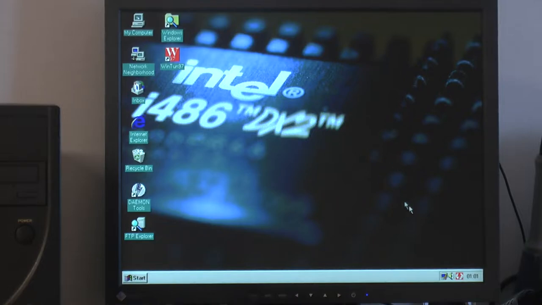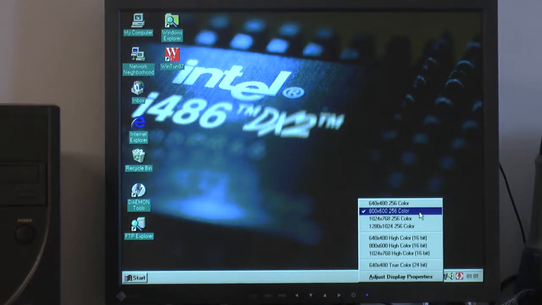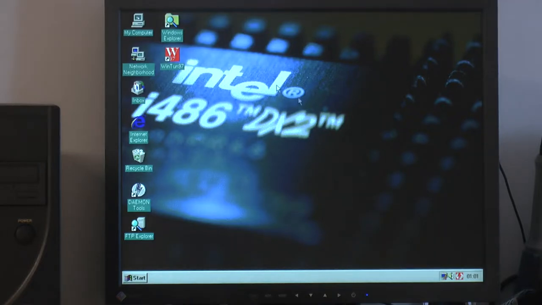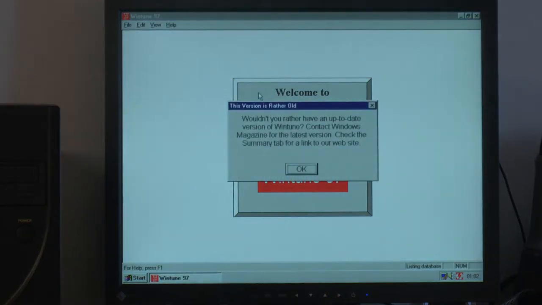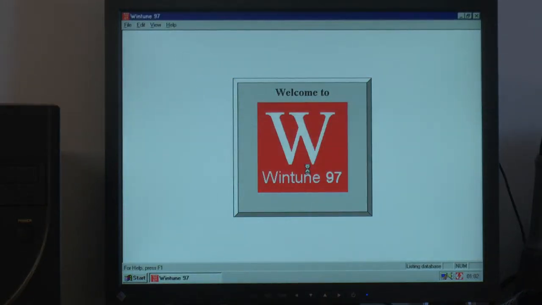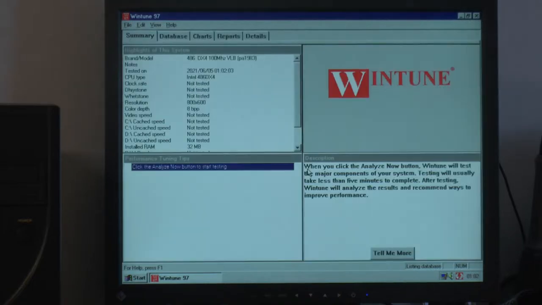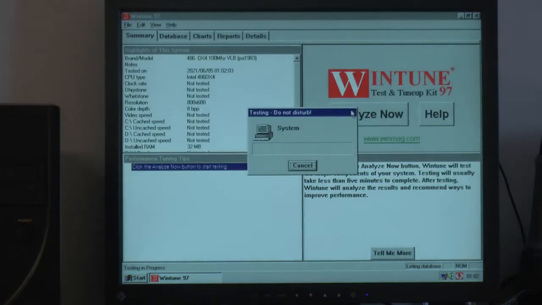So we're here in Windows, and I'm gonna run some Win297. First off here, we got 800x600, 256 colors. It's pretty suitable for a 486. I'm gonna run Win297 here. And everything is stock. We're gonna verify that later, but everything on the tweaking to the graphics card is stock right now. So we're gonna analyze the system here. And this benchmark is quite fast, so that's a good thing.